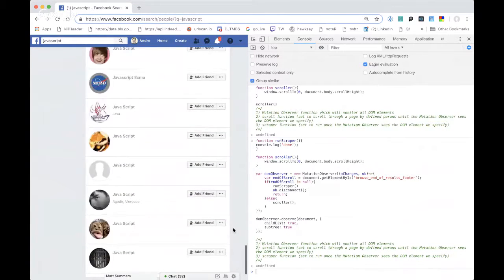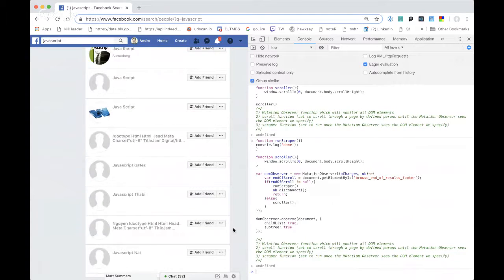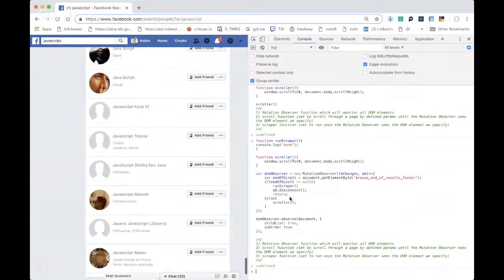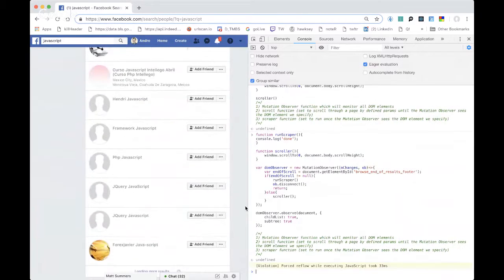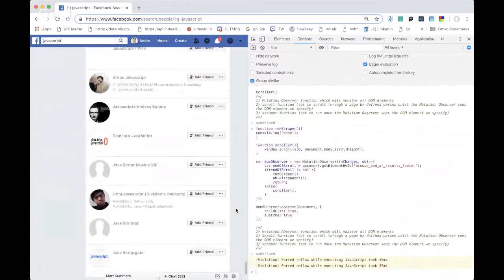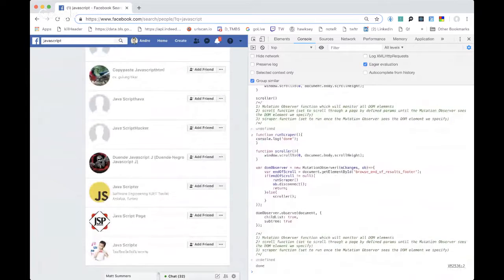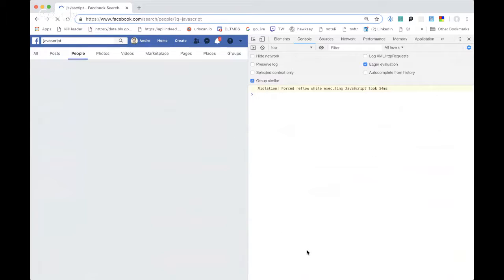Okay, it didn't run right away, and I think that's because it needs an initial mutation to kick it off. So we'll do that by... let's see how this completes. Okay, so it worked. All right. Let's refresh the page, get it to load again.